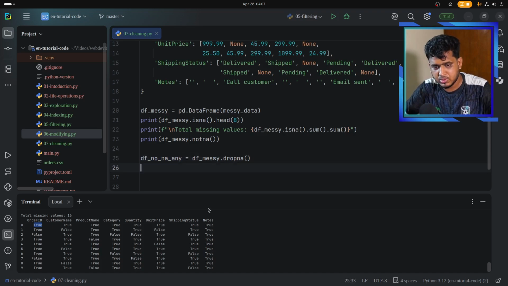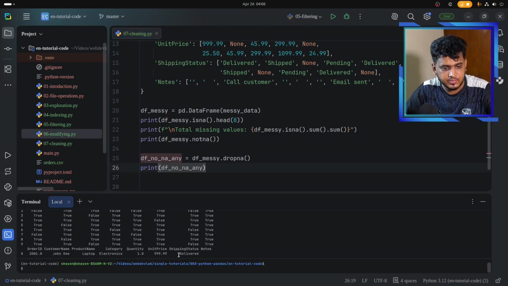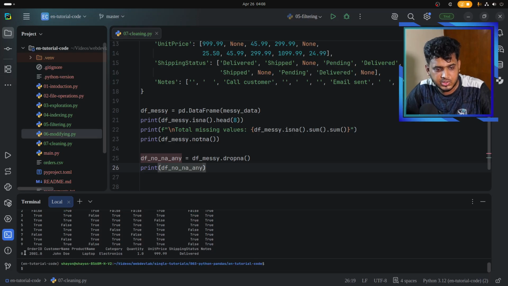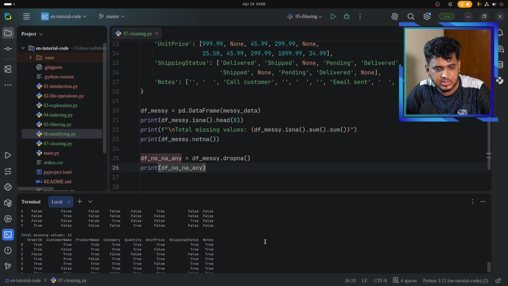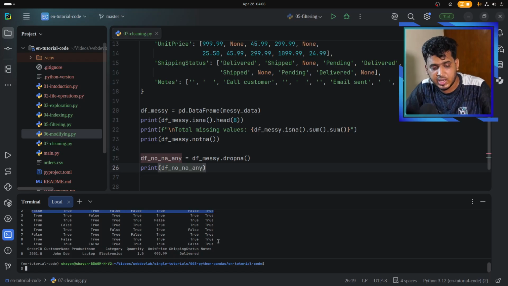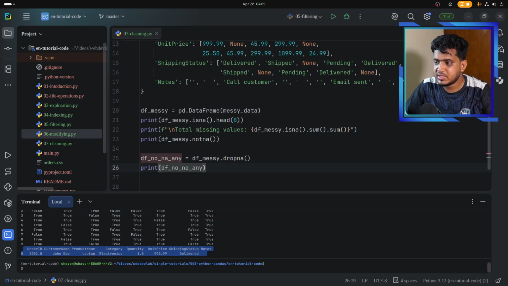Okay, let's try it out. Print. Yeah, now let's see. Each row has one or more False values. This one has no False, therefore it is actually returned. This index 0 is returned, and all the other rows have one or more False values, therefore those rows are not returned in here. Hope you understand.